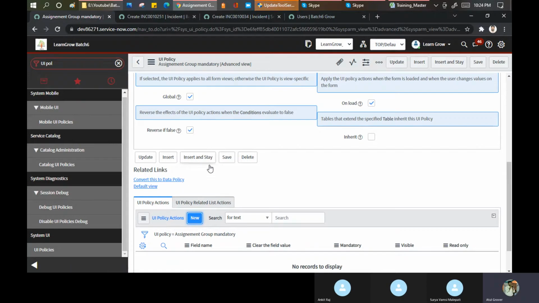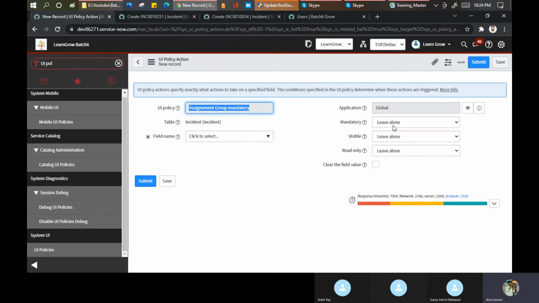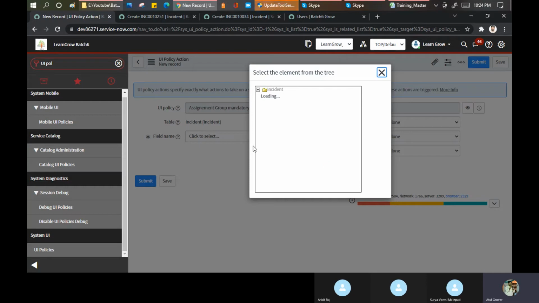What do I want to do? I want to make my assignment group one of these three options. Field name is assignment group.